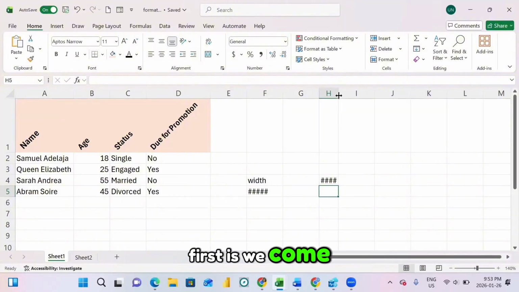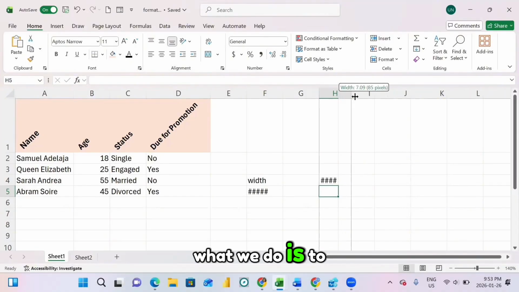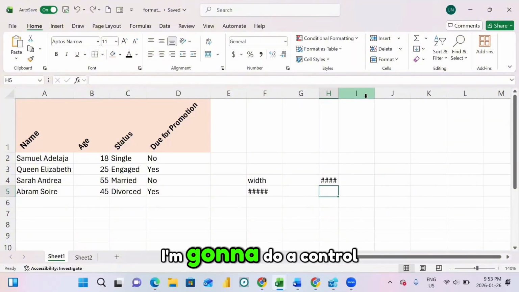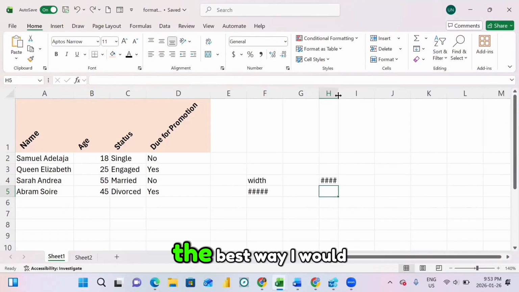First, we come to that cell where we have the plus sign. Back in the days, what we did was to drag it this way. But that is old-fashioned. But if you still want to do it that way, fine. I'm going to do a Ctrl Z. And the best way I would advise us to do is to come here and double click.